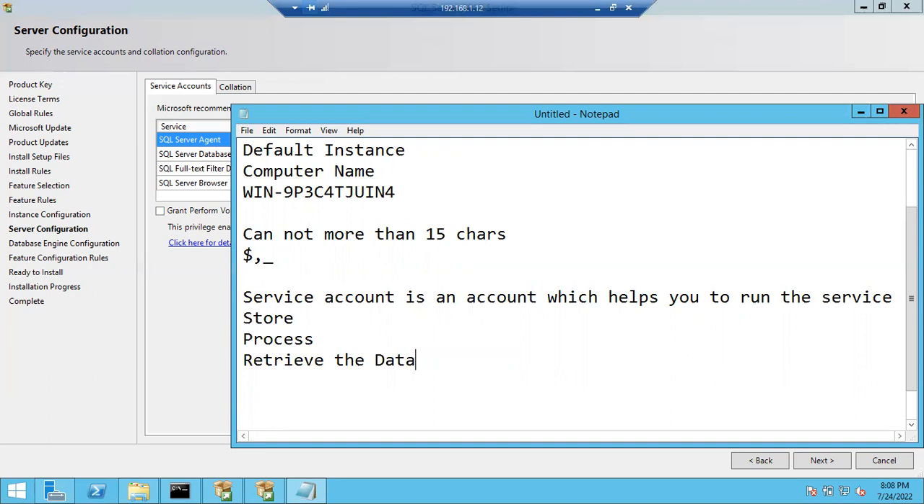Storing means you have to write the data to the disk, right? You can store the data in the disk by writing the data to the disk. Yes. Retrieving means what? Reading the data? Can I say retrieving means reading the data? Yes, correct.